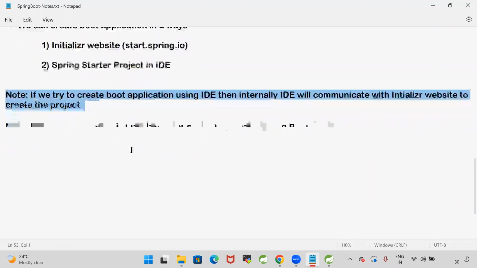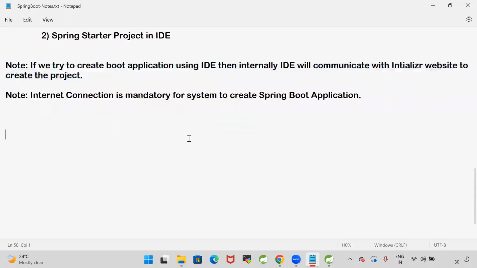Okay. When we are creating the boot application, we have to choose the below details. First one is build tool. We can use Maven or Gradle as the build tool. We can use anything. It will support the Maven build tool, and it will support the Gradle build tool.